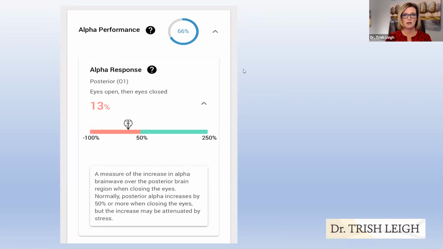Okay, so alpha response is the ability of the brain to recover. And it says it down there that typically alpha will increase by 50% more when your eyes are closed so that your brain can recover. And it says it may be attenuated by stress. So if you struggle with stress or anxiety, when you close your eyes, your brain doesn't recover enough. And here it's to the tune of too little of 13%. So you can see between 50 and 250%, that's a brain that's really able to relax when the eyes close. This person's brain is not able to do that. So that's one of the markers that is associated with stress and anxiety.